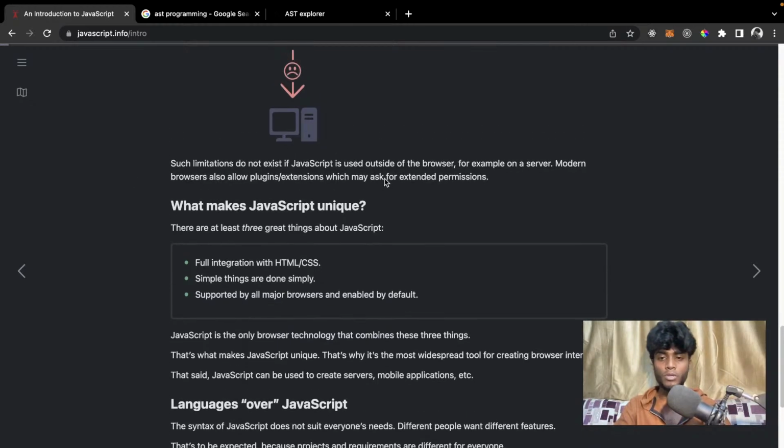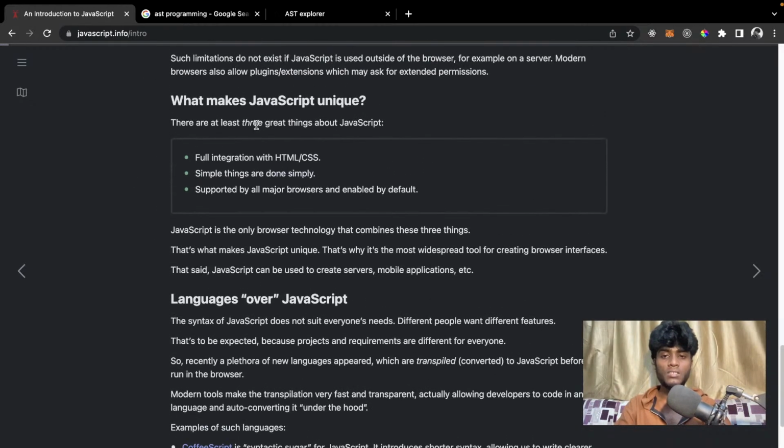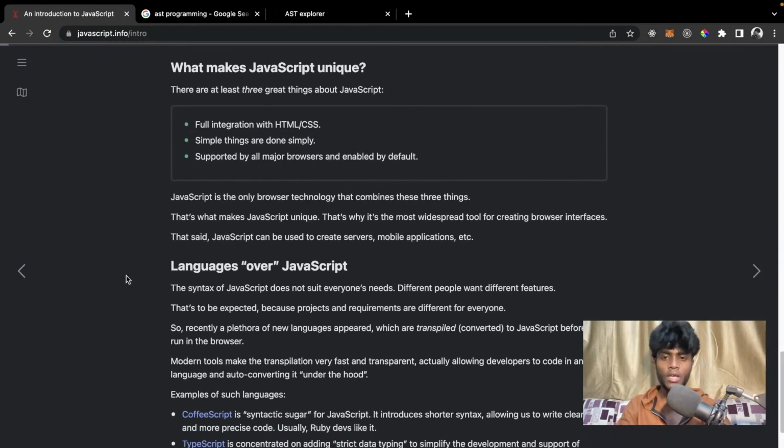So what makes JavaScript unique? There are at least three great things about JavaScript. This is the important thing: full integration with HTML and CSS. We can work on the client side to make good advanced web pages and templates. Simple things are done simply. Yeah, this is so powerful. Supported by all major browsers and enabled by default. So this is also one of the cool things.